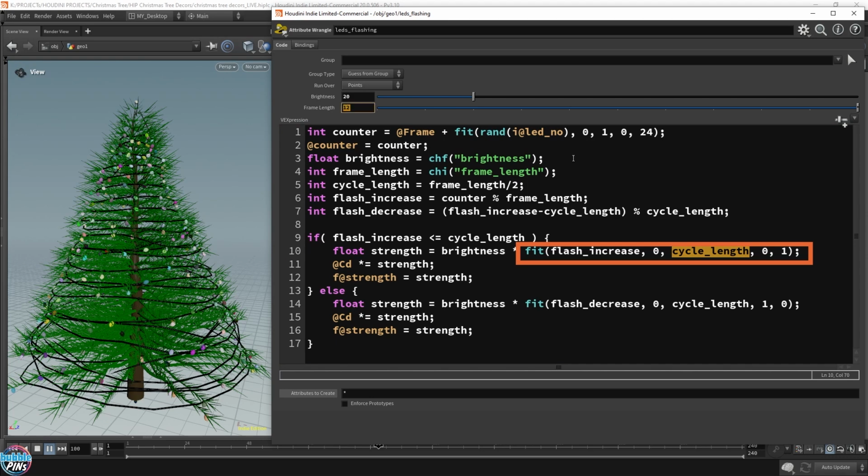Why is it 6? Because, over here, I know I have 12. The cycle length is actually 6. Because these LEDs are getting brighter, and they're actually dimming. So I was a little fancy with this. It's not only getting brighter, it's actually dimming as well.